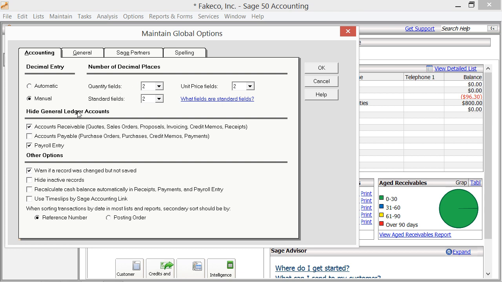Under the Hide General Ledger Accounts section, you can click the checkbox next to the types of forms within which you want to hide the display of general ledger accounts. Under the Other Options section, select any other options for Sage 50 that you would like to set.